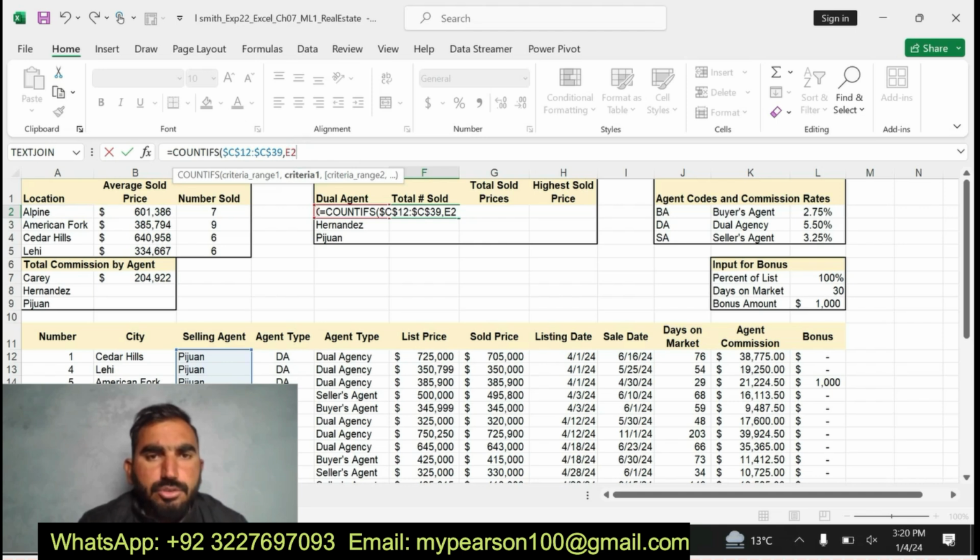Okay, and comma E2. You can see here I am going to insert a COUNTIF function to find the value for the total sold, and comma E2. You can see here comma D12 to D39. Also apply absolute cell references for this range. Done.